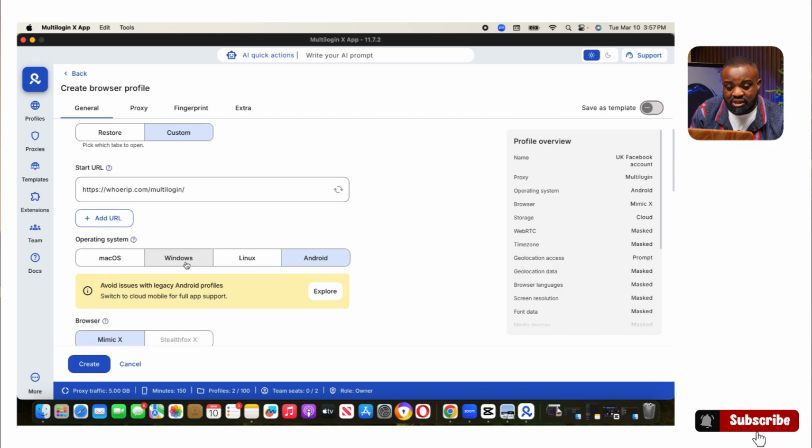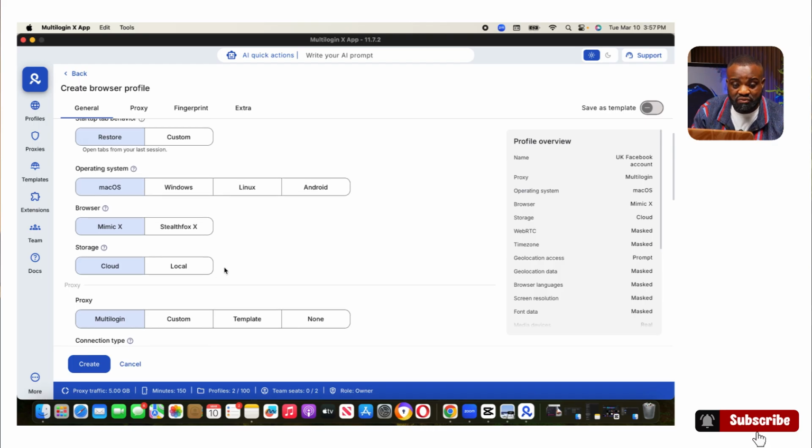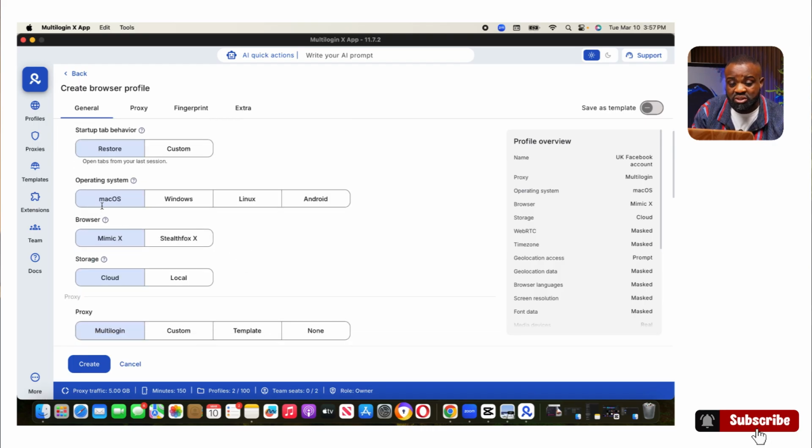Now, operating system. Choose the right operating system. I'm going to choose Mac OS because I'm using Mac OS on my laptop. If you're using Android, or any other operating system, you can choose that. If you're using a Windows laptop, choose Windows. For my browser, I can choose between Mimic X or Stealth X. What is the difference? Mimic X is like your normal Safari, it looks like your Safari. And Stealth X looks like your Chrome. They're just copies of those browsers.